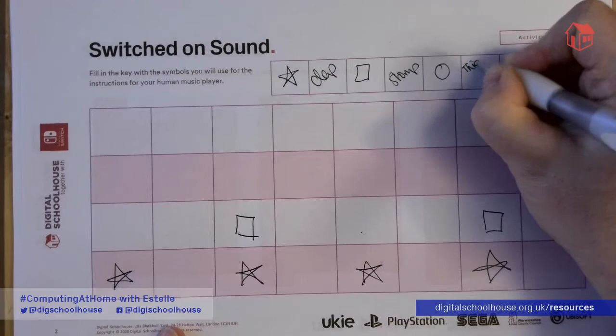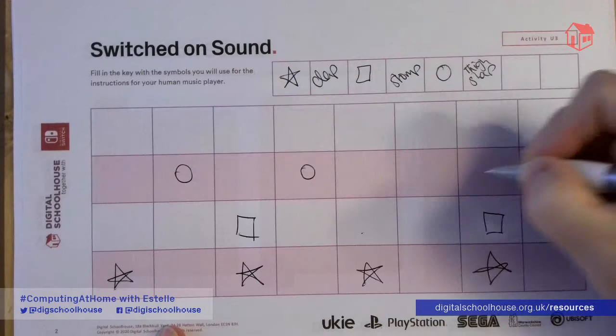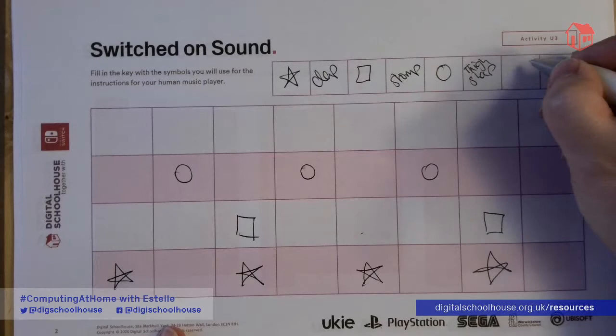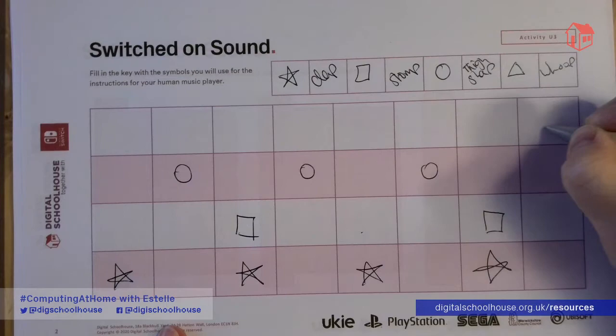And that's going to go in there. And finally, right at the end, we're going to have a whoop at the end, I think. And I'm going to do a triangle for that. And that goes in there. Okay, so obviously when you're reading your graphical score, you put it this way round.